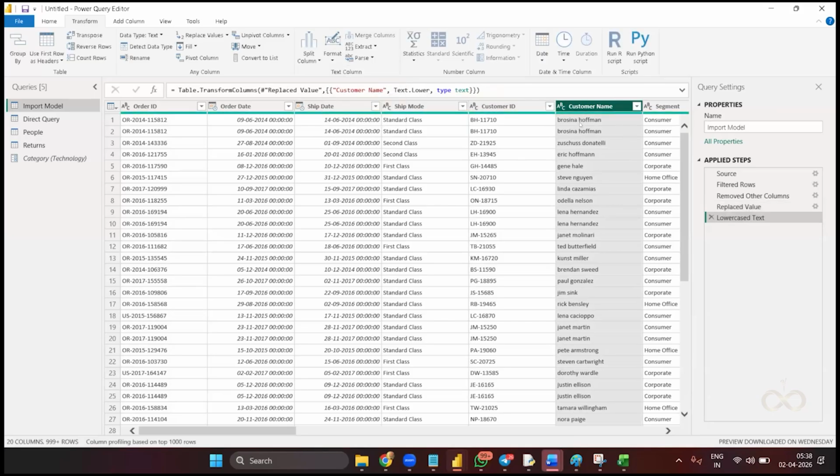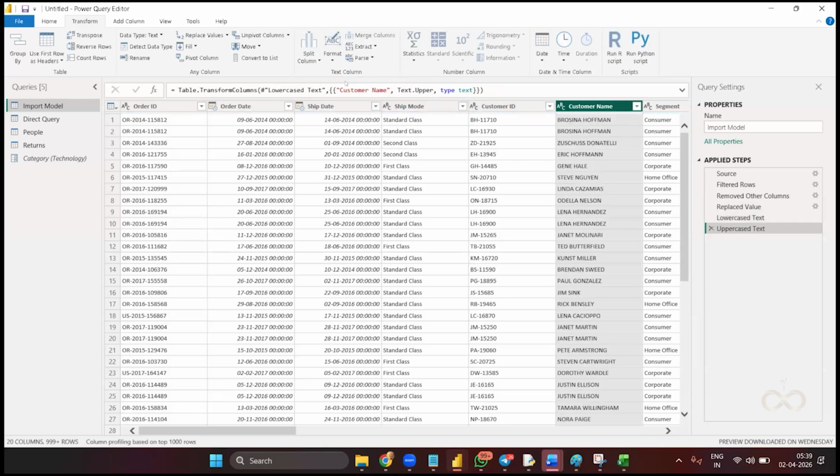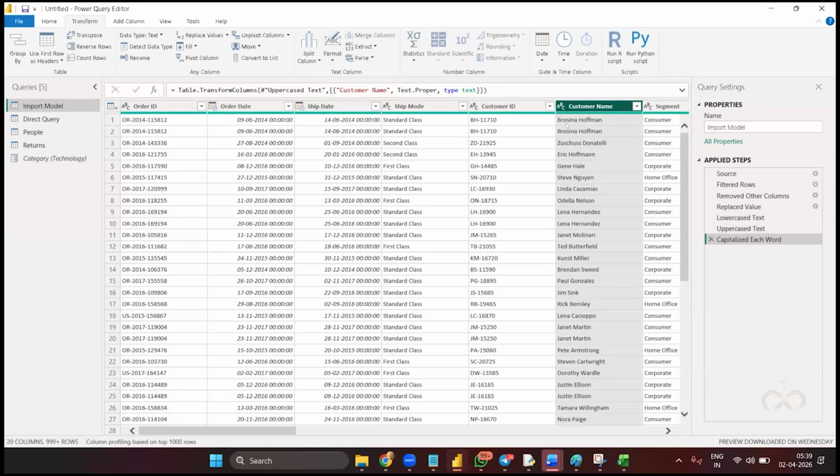So now what happened here, guys? All customer names converted to lowercase. Now I'm saying uppercase, and it uppercased it. Now I'm saying please capitalize each word. So now you can see the first character of each word is capital, guys. That option is called capitalize each word.